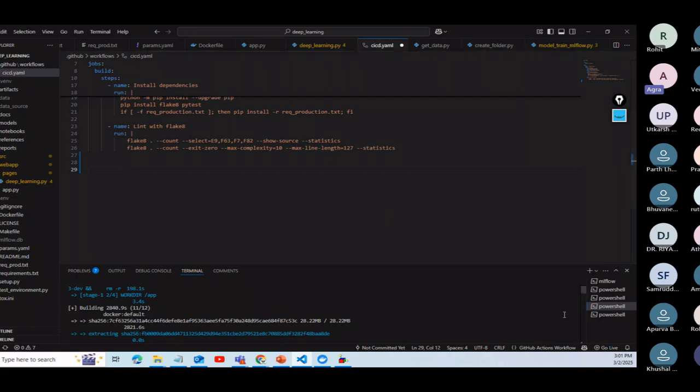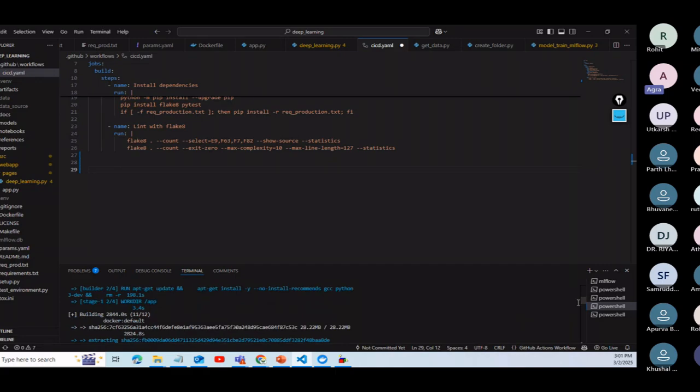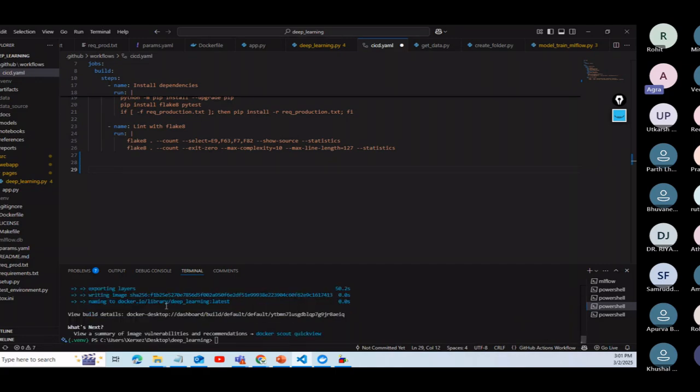Is that working? Where has this container gone? I'm really disturbed because of this container. Okay, so the container is up and running, I hope. Let me check the container. Container is up and running. Yes, the container is up and running.